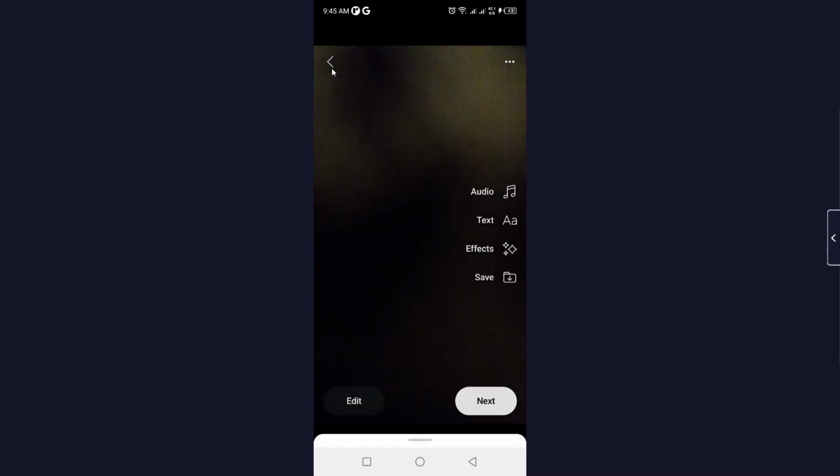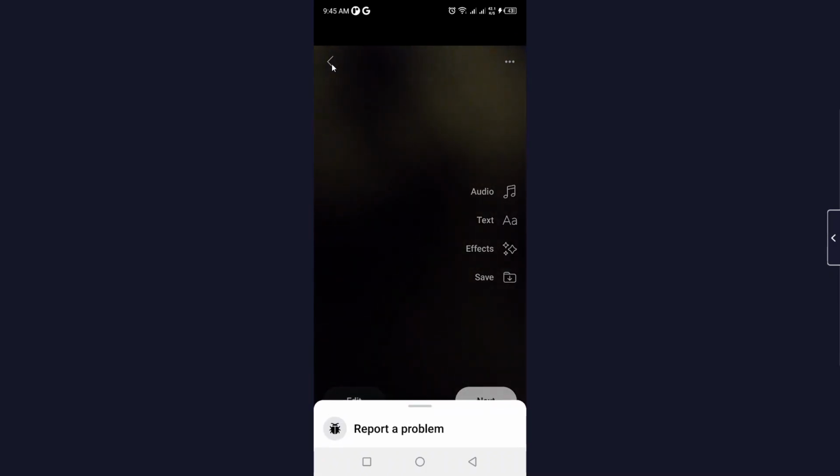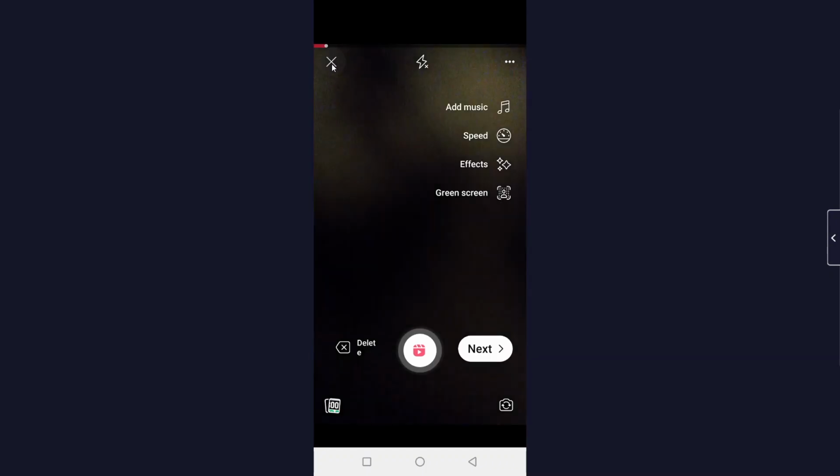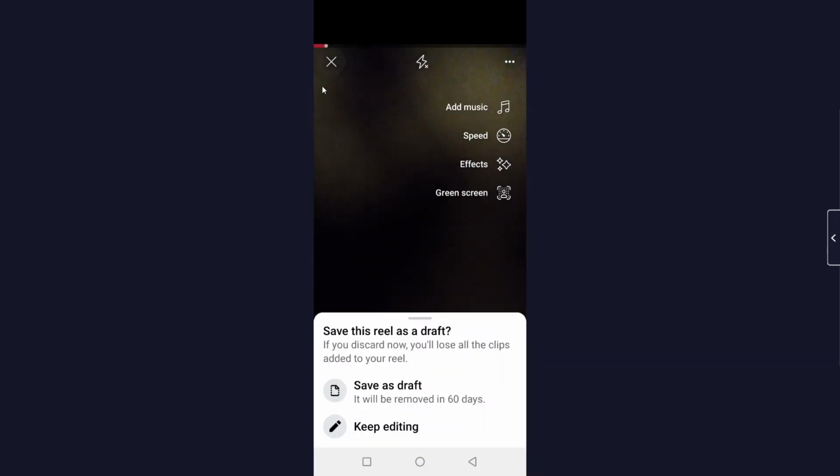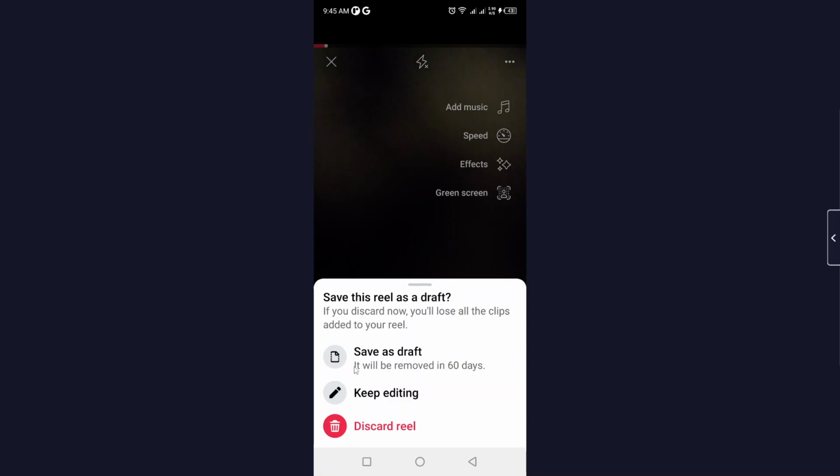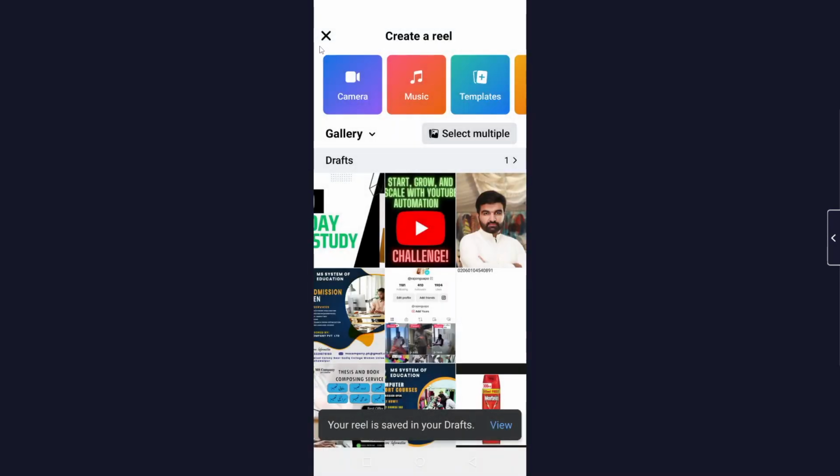hit back and save this as a draft. And here you can see that it will be removed in 60 days. So click on save as draft.